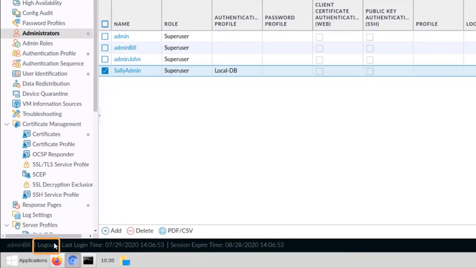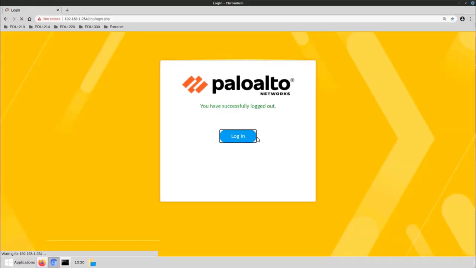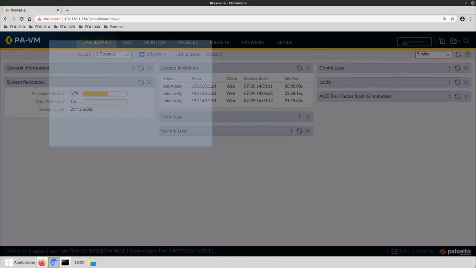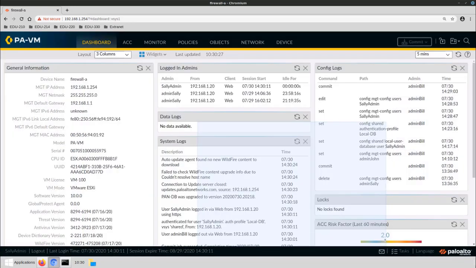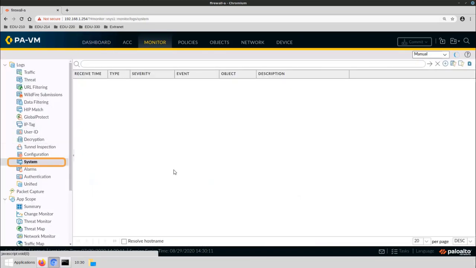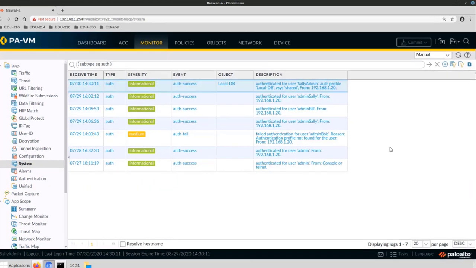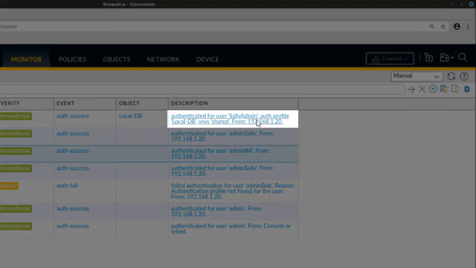I'll now log out and then log back in with the Sally Admin account. I'll close the welcome window, and the firewall has allowed the admin Sally account to log in. I can check the system logs to see the process. I'll use a filter to look only at authentication events, and we can see that the Sally Admin account was authenticated against the local DB authentication profile.